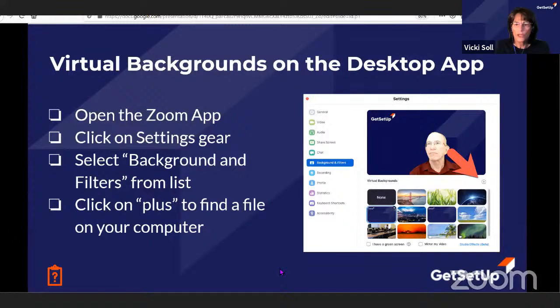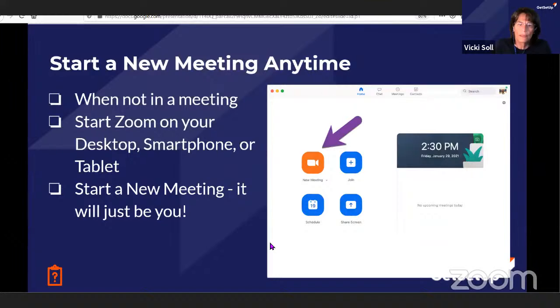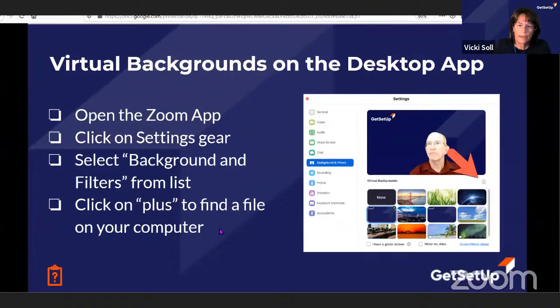Sure thing. I just wanted to show you, when you click on the gear icon, this is the screen you get when you select backgrounds and filters. Some of you may have some of these predefined filters, some of you may not. And to actually add a background, you can click on this plus sign.